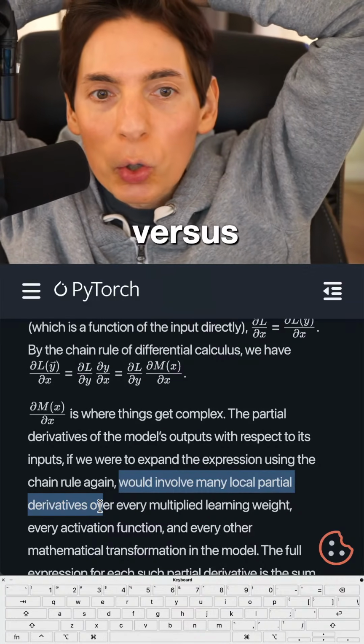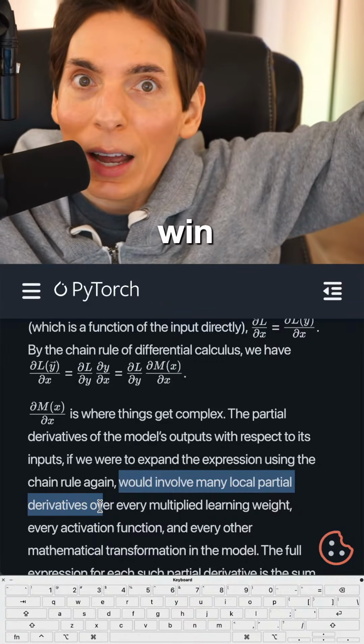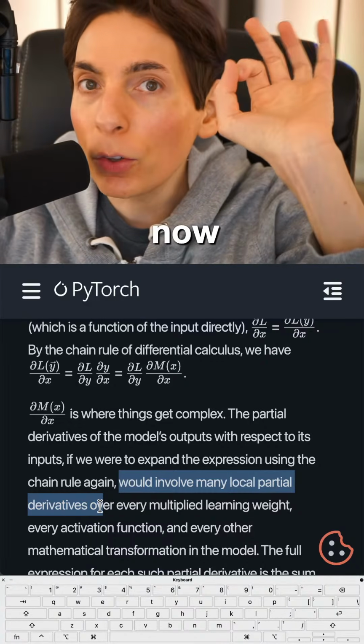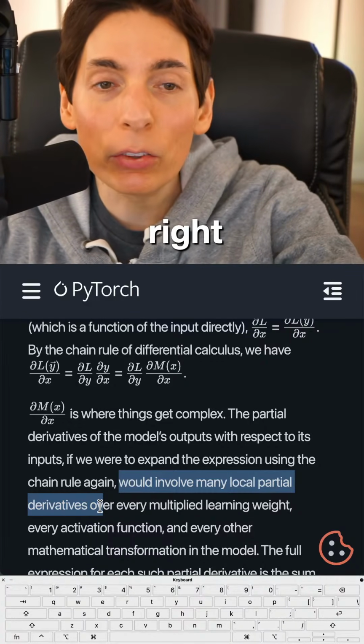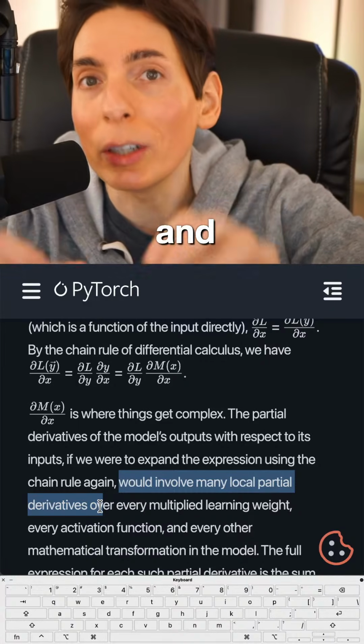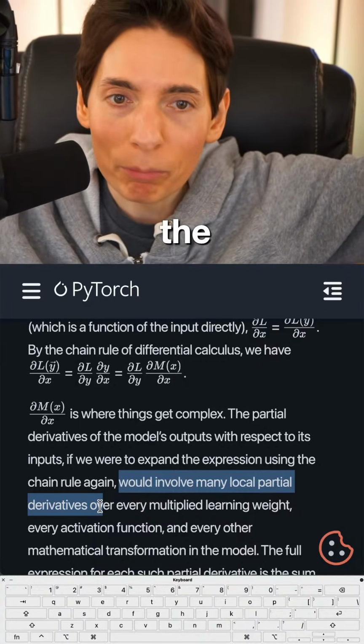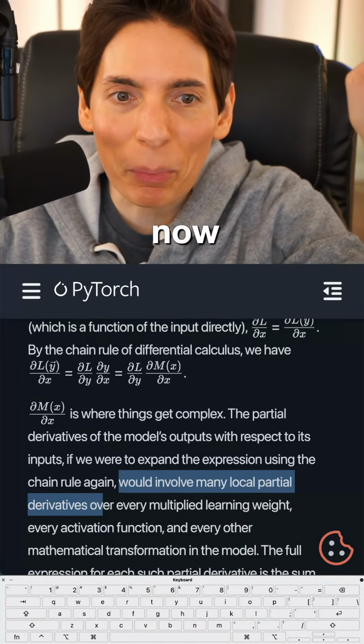TensorFlow versus PyTorch. Who's going to win? I don't know. I would say right now it's PyTorch, right? Even though TensorFlow is from Google, and Google I think is probably the premier of all the AI right now.